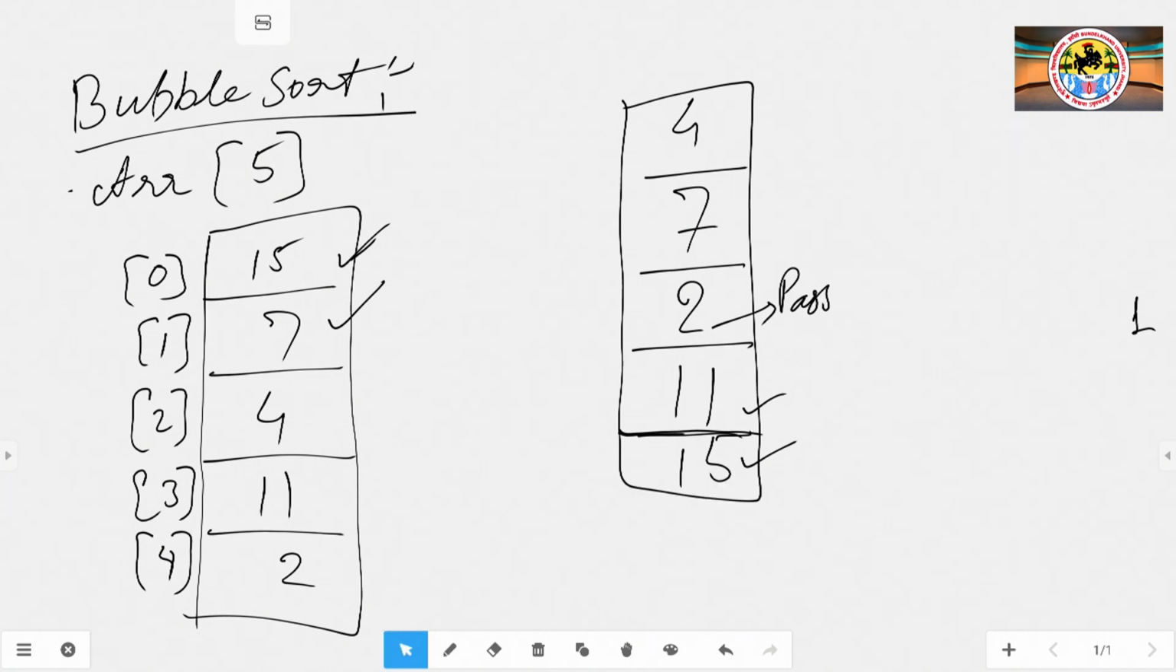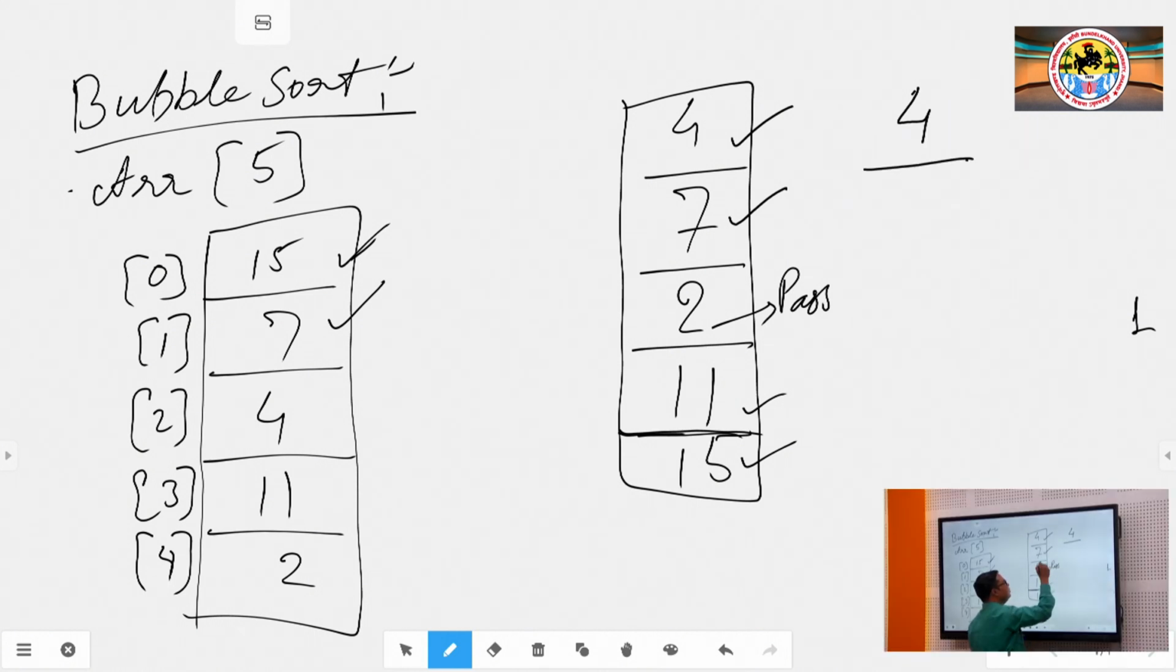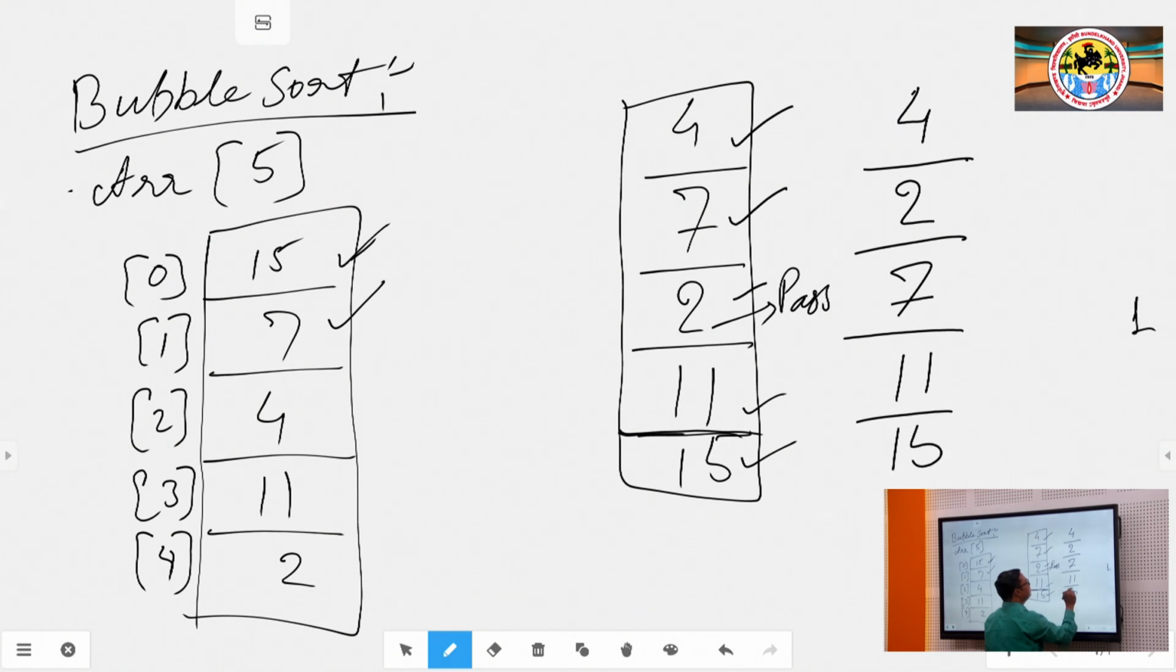So, we will choose again the top two elements, which are 4 and 7. So, the resultant array will be, as we see, 4 is already smaller than 7. So, no swapping is required, then we will choose 7 and 2. So, 2 will move up and 7 will move down, then 11 and 15.